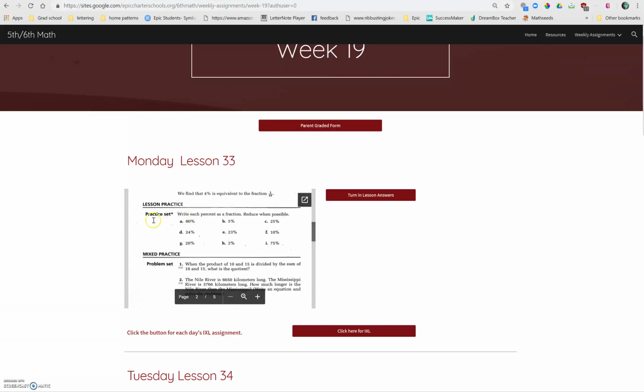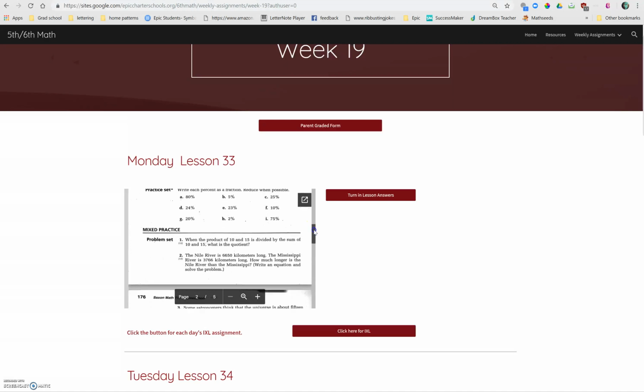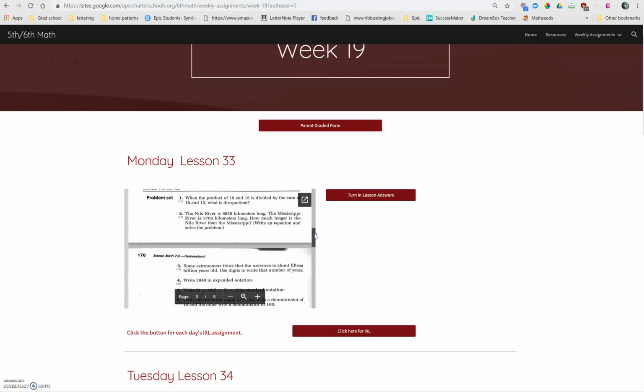Now here is the lesson practice. These are what you should do together. Write the percent as a fraction and then reduce when possible. Those are what they learn in this lesson, giving them practice. Now mixed practice is where they start the review from other lessons as well as practice from this lesson.